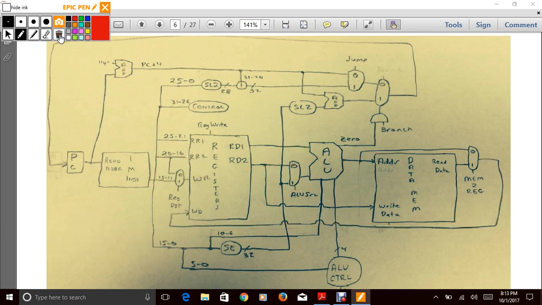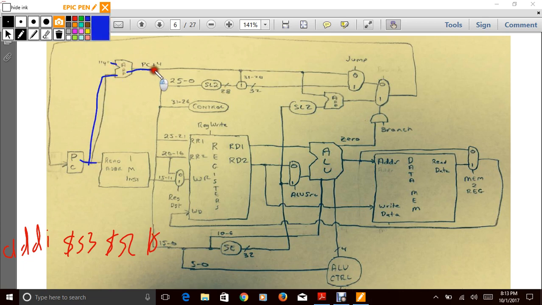For immediate, it's add I, S3, S2, and 10. What's actually going to happen is we get the program counter, it sends PC plus 4, jump is 0, branch is 0, and it's going to essentially tell me to complete the instruction and go to the next one. So what's going to happen here, we send the add I control value. 25 to 21 is S2. 20 to 16 is S3. So it's going to be sent to read register 2 and put this in pink.